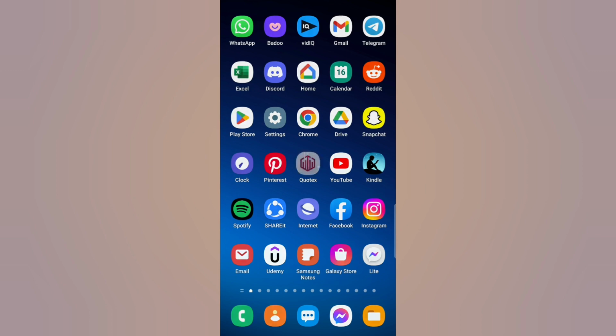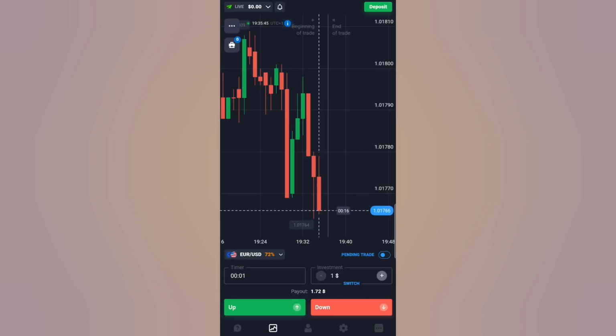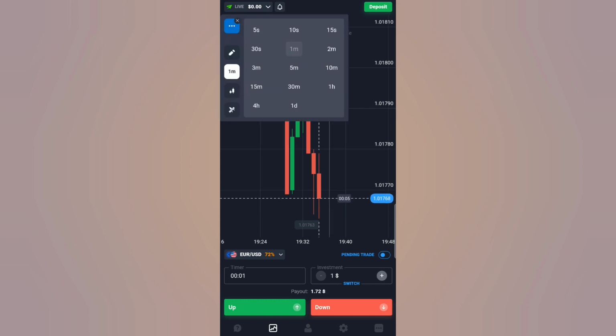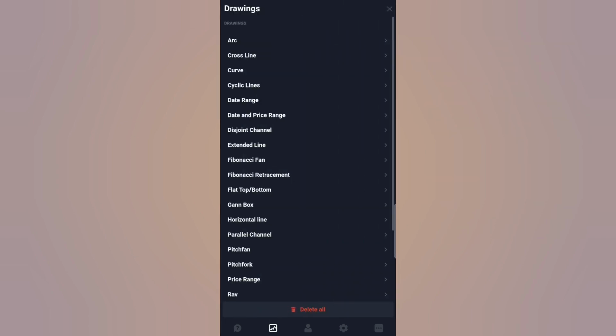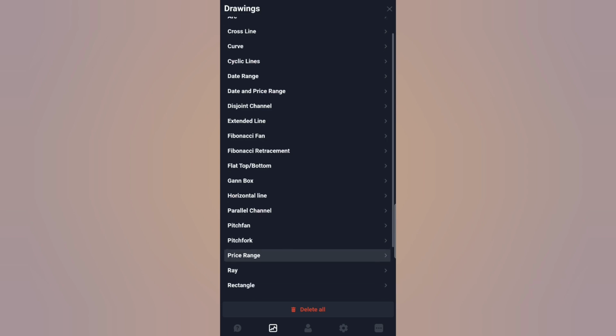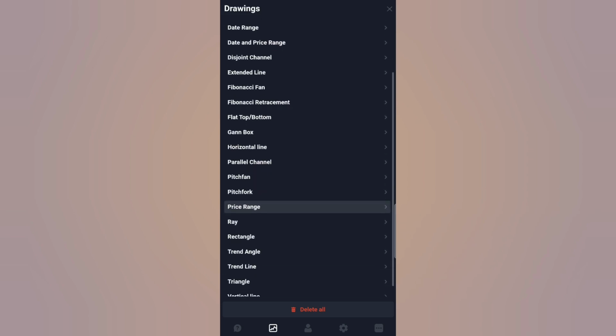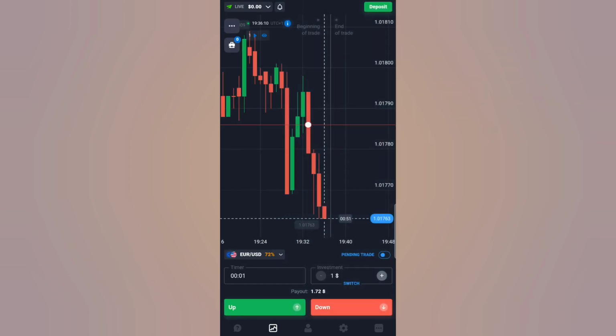So go ahead and open up Quotex and select your pair. Once you do that, click on the three dots at the top left of the screen and then click on the pencil icon. And here you will find a large list of drawings that you can use. You need to scroll down till you find horizontal line. Once you do that, click on it.